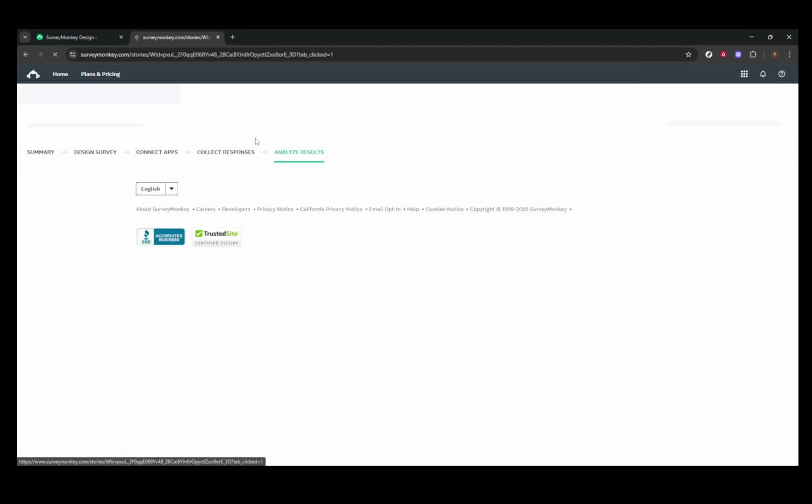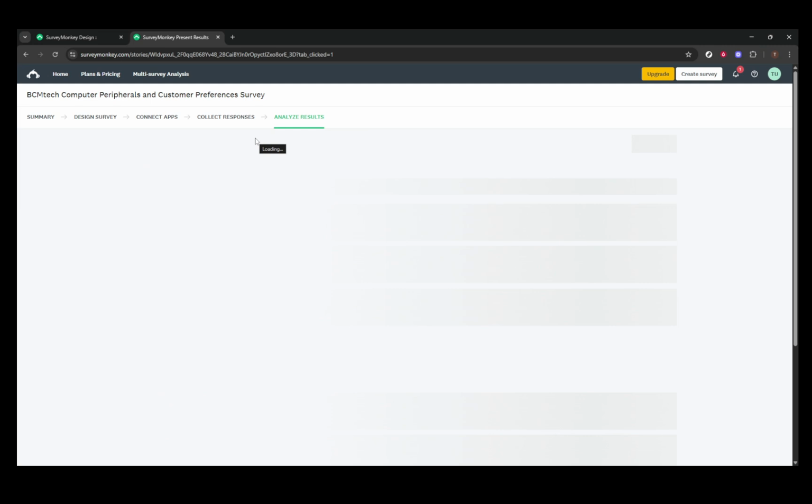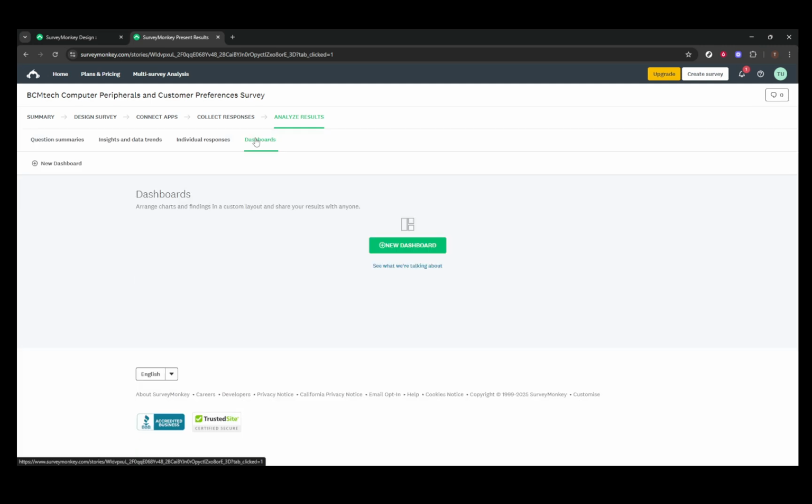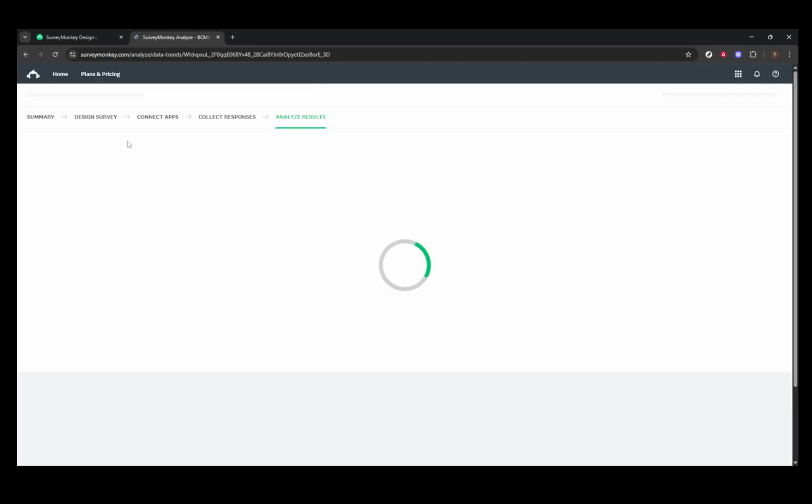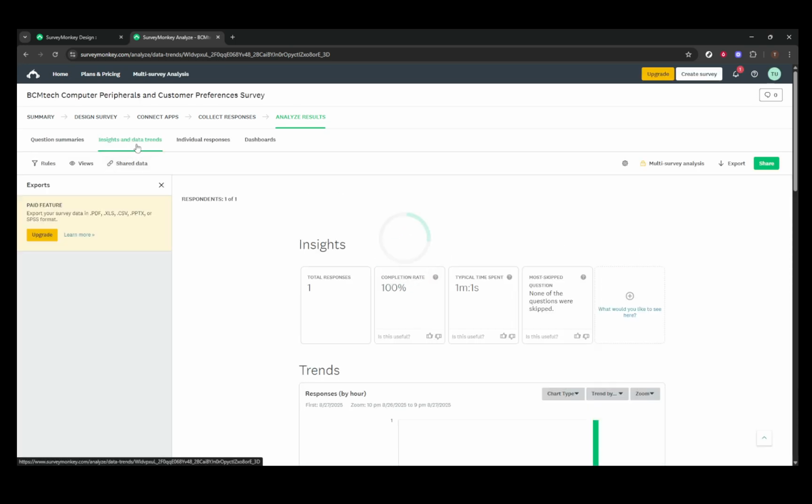Whether it's for a simple project or a detailed research study, mastering these features can significantly enrich your data analysis process. So, there you have it, a clear and comprehensive guide to analyzing your survey results on Surveymonkey. Hopefully, this helps you make the most of your survey data and drives meaningful decision-making in your work or project.